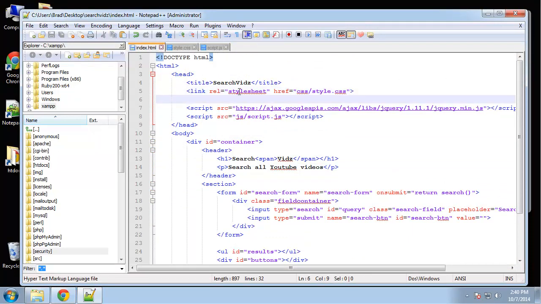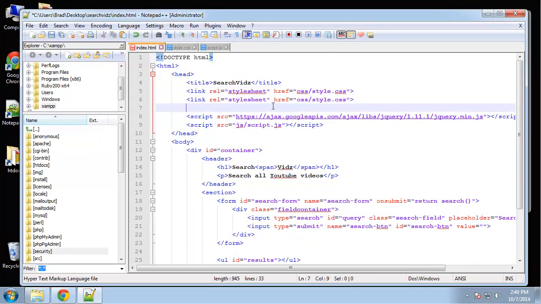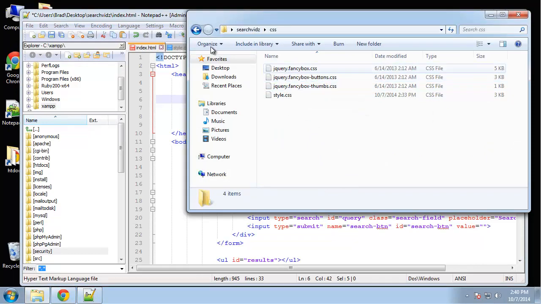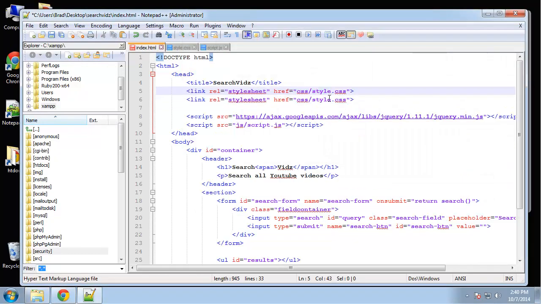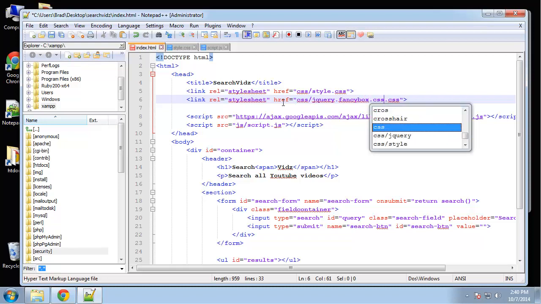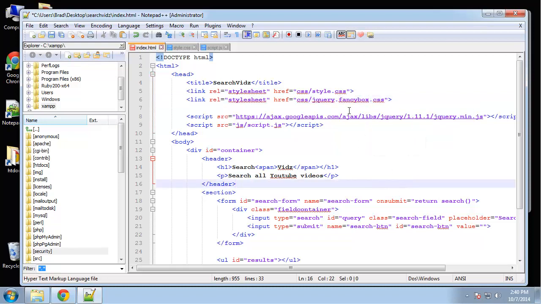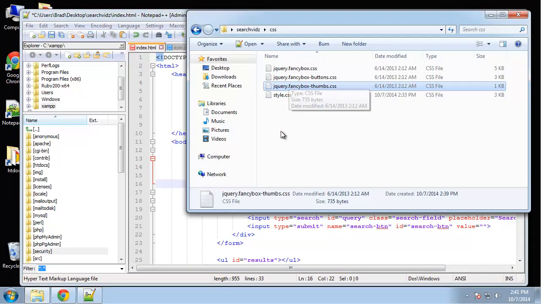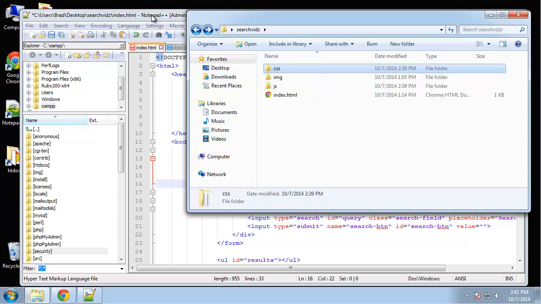Alright, so now let's go to our index page, and we have to make sure we include all these files. So our CSS, okay, I forget what it was called. Fancybox, jQuery.fancybox.css. And I'm not sure. I don't think we need these buttons and thumbs. I'm just going to leave those for now. I don't think we actually need to include them. Alright, so let's go to the JavaScript.